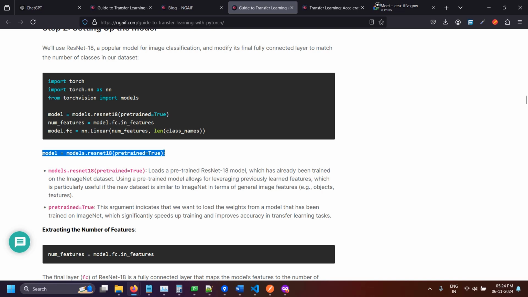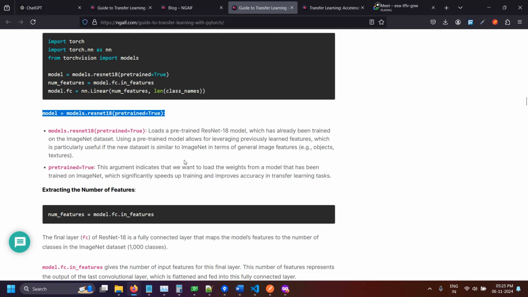Using a pre-trained model allows for leveraging previously learned features, which is particularly useful if the new dataset is similar to ImageNet in terms of general image features, for example objects, textures, etc. So if the model contains animal classes, those things will be similar, but for the last layer, the fully connected layer, we will just add our own layer.